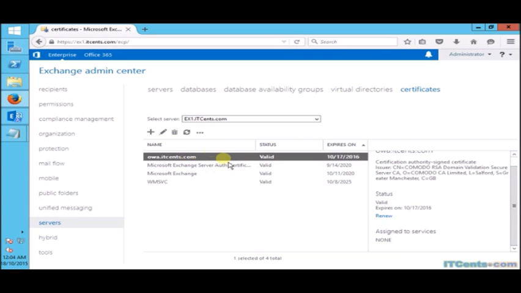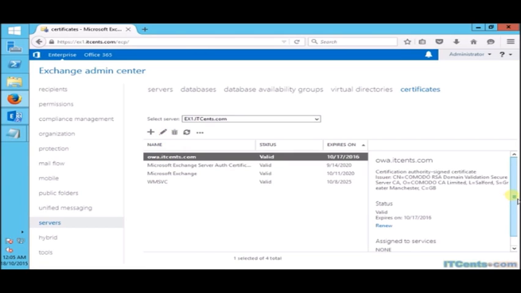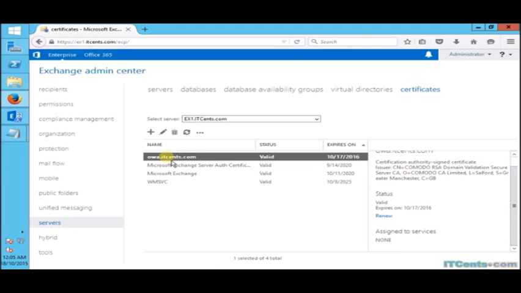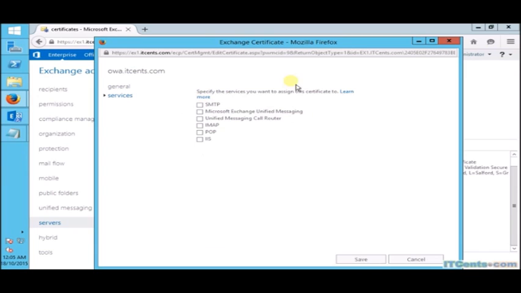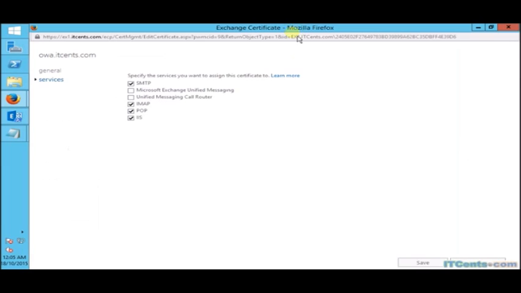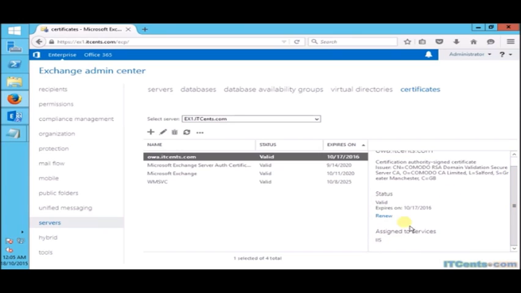Currently, it's not assigned to any service. I would like to assign this certificate now to services. I will select the services I want. IIS for sure. I think at the moment I'll go just for IIS. I'll save it. And yep, it's assigned to IIS, which means all my virtual directories should be using this certificate.